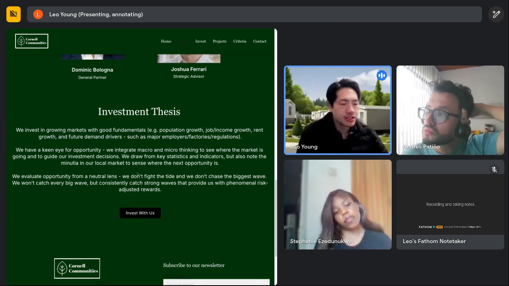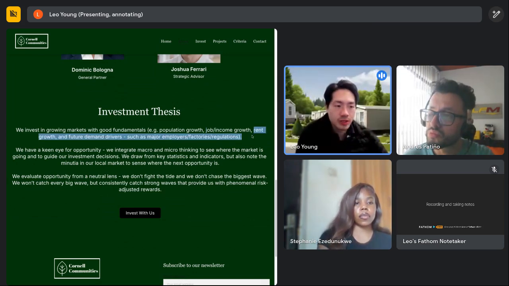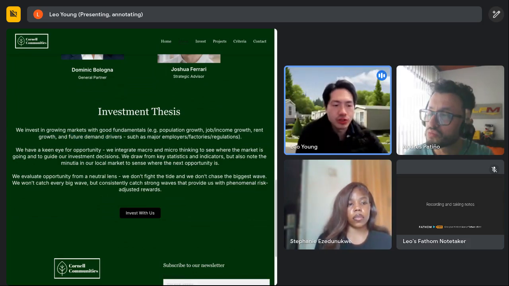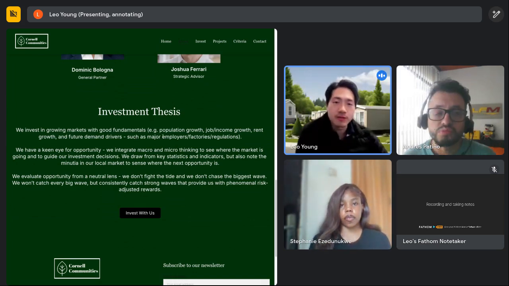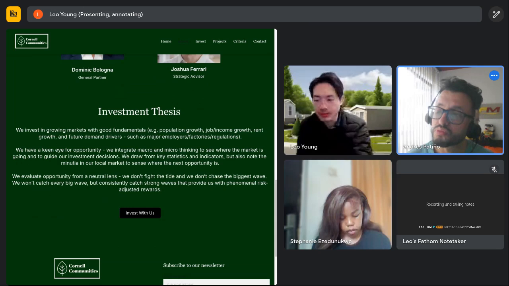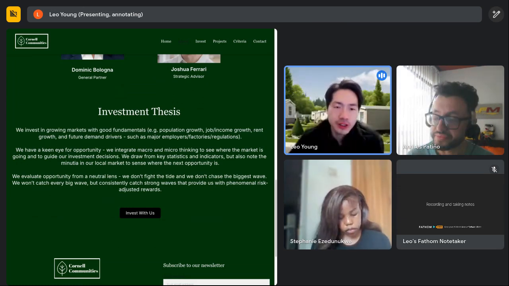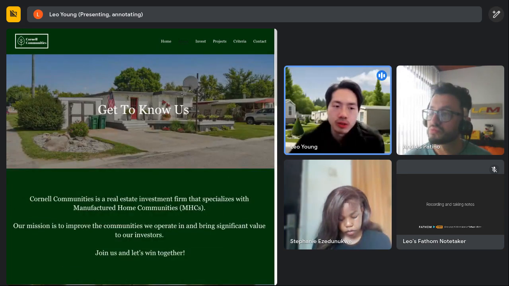So this is just some high level stuff for investors to look at. We like to focus on markets that have good fundamentals, like population growth, making sure that it's a growing economy, with job and income growth, rent growth, and future demand drivers. Let's say there's a new Amazon warehouse that opened, so then we know that there's going to be more demand for housing in the area. So that's our business model. We raise funds from investors, and we use those funds to purchase and operate these mobile home parks.